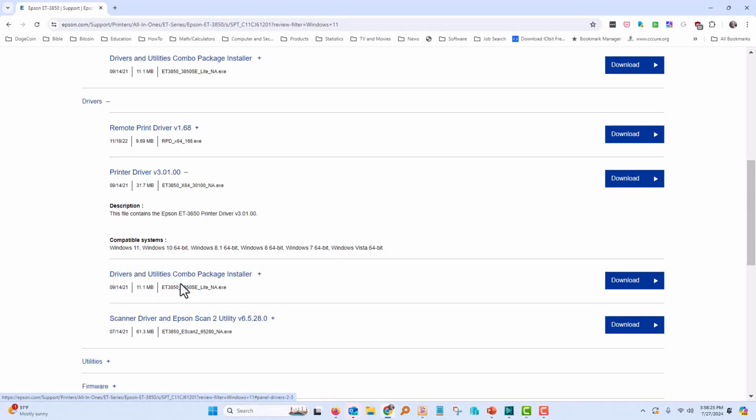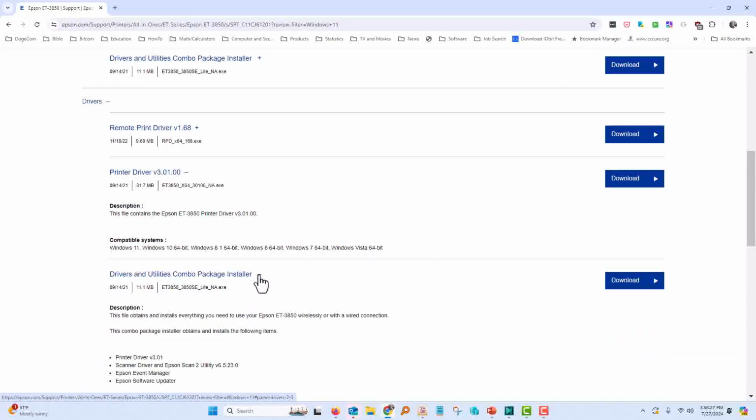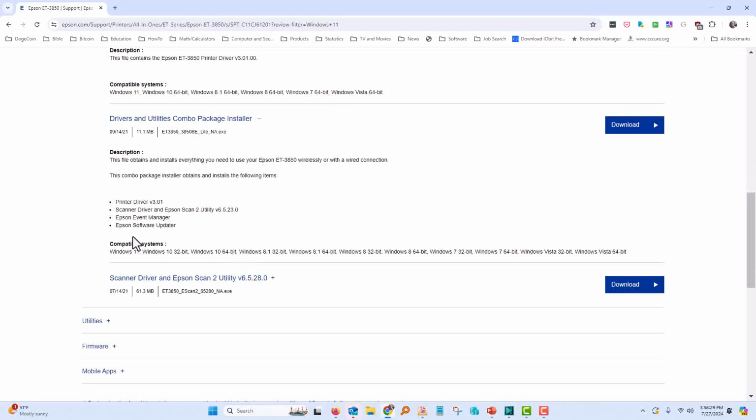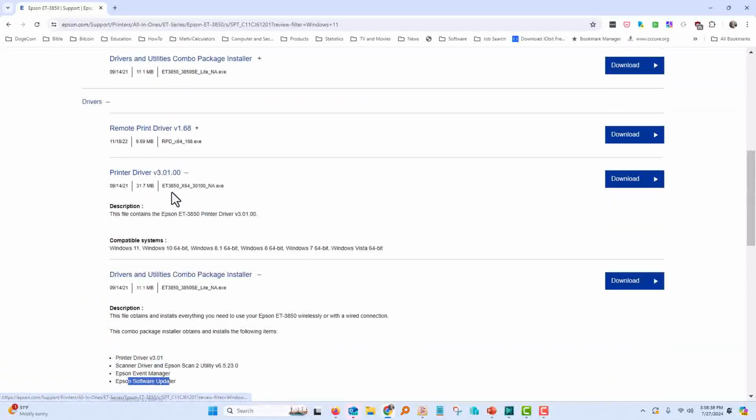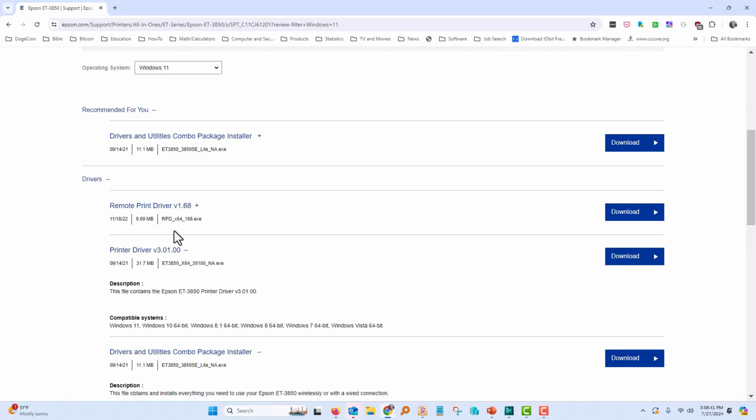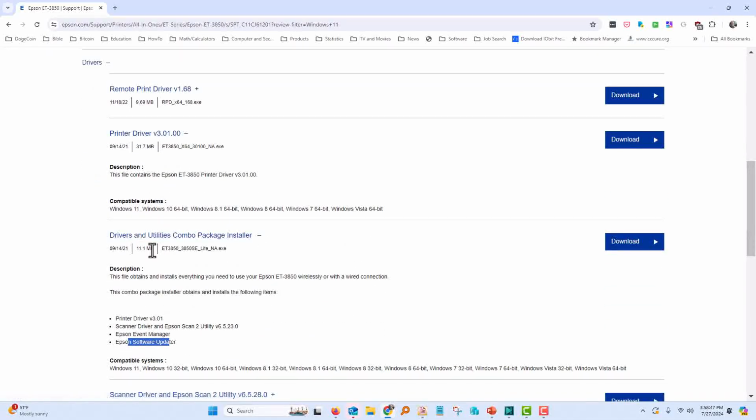By the way, these utilities also have an update utility, the Event Manager Software Updater. I don't particularly like those running on my system all the time and bogging my system down. So in my case I just chose the regular print driver, so I didn't have all those extra things down here. So that's how you would do it. You would download and then run the exe file on that download.